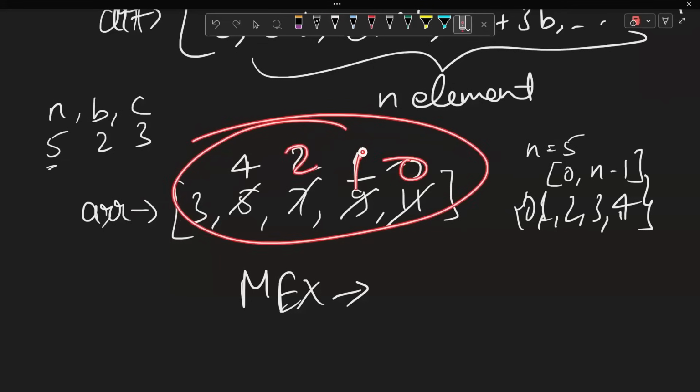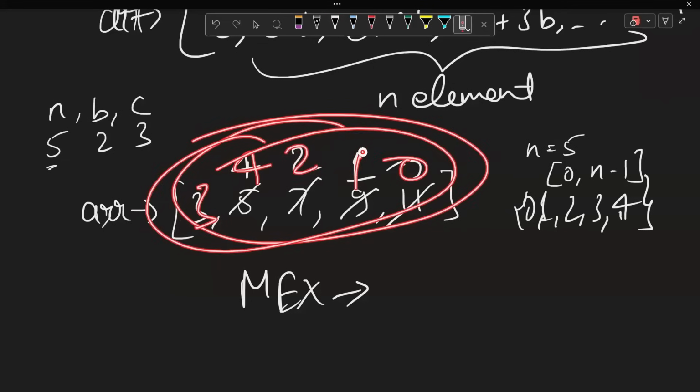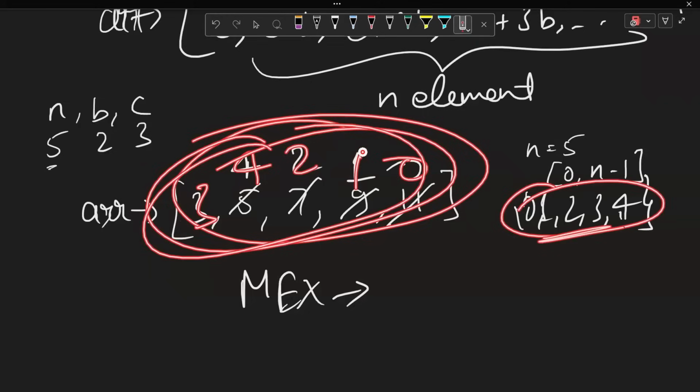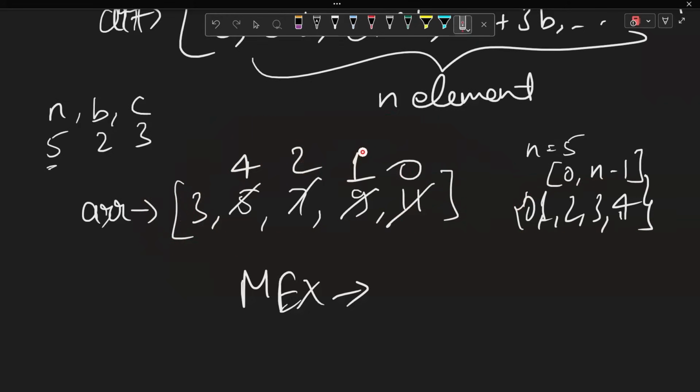We have 0, 1, 2, 3, and 4. All the values from 0 till n minus 1 are present here, so this is a permutation of size n. Once we have got a permutation, we say we are done. Now you need to just find how many operations we performed to get this permutation.